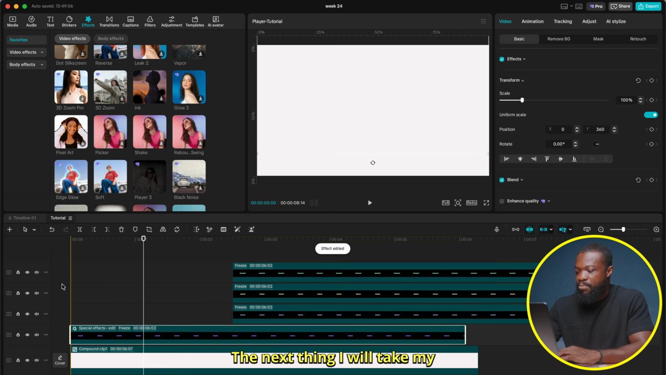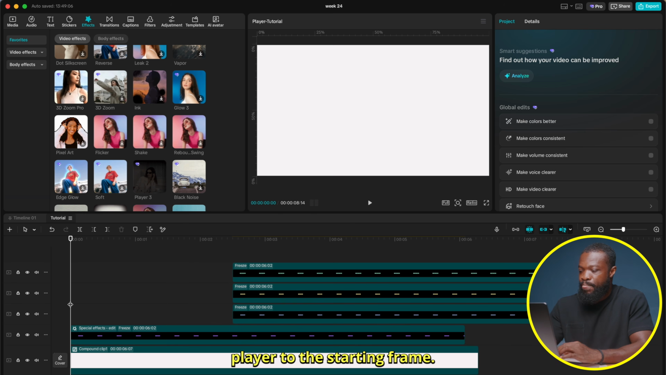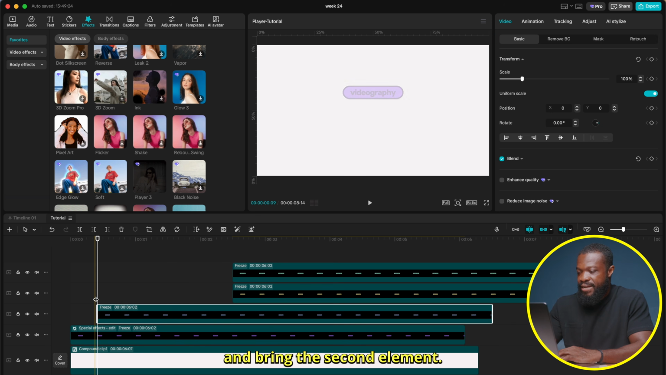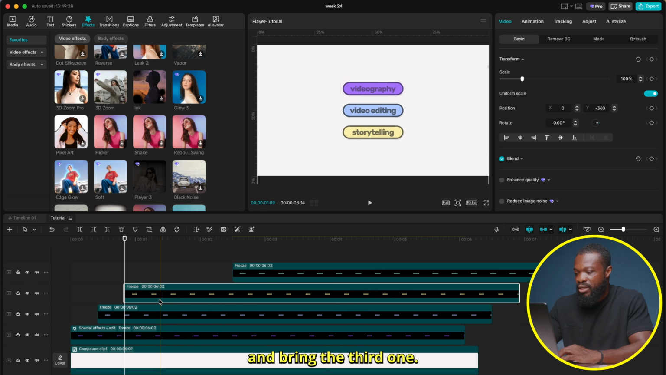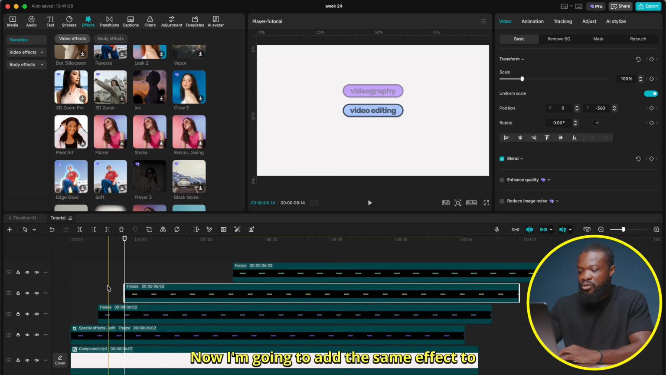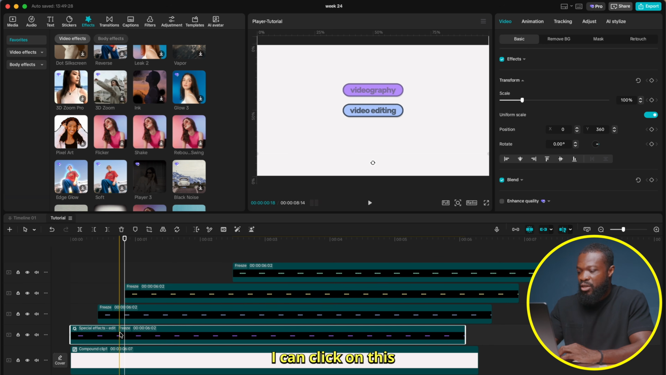The next thing, I'll take my player to the starting frame. Then I'll go 10 frames ahead and bring the second element. Next, I'll go 10 frames ahead once again and bring the third one. Now I'm going to add the same effect to these two files. I can click on this, Command or Control C to copy.